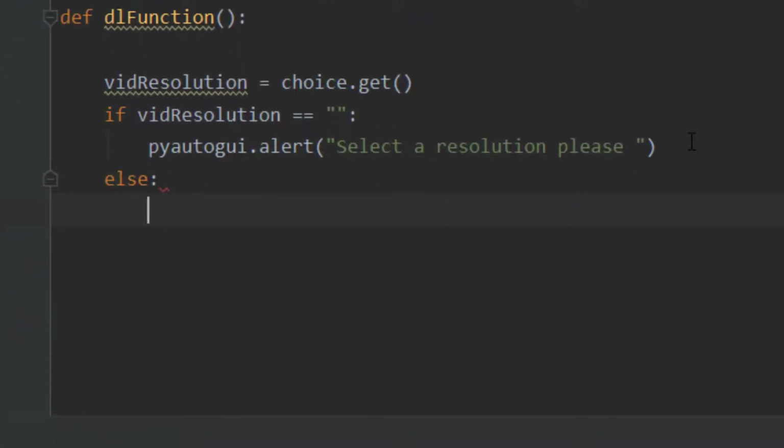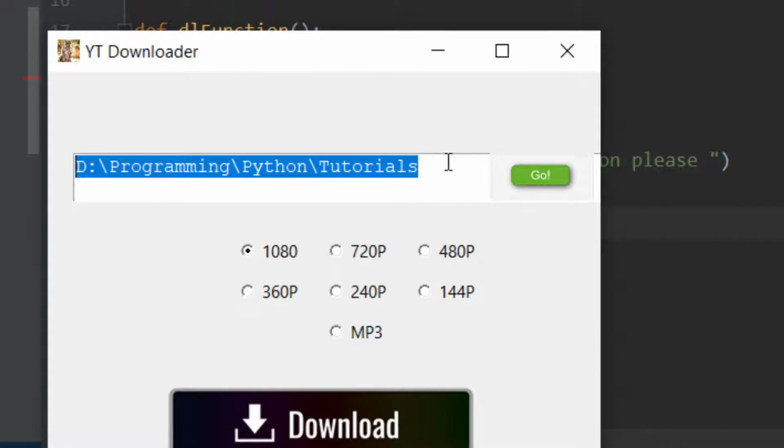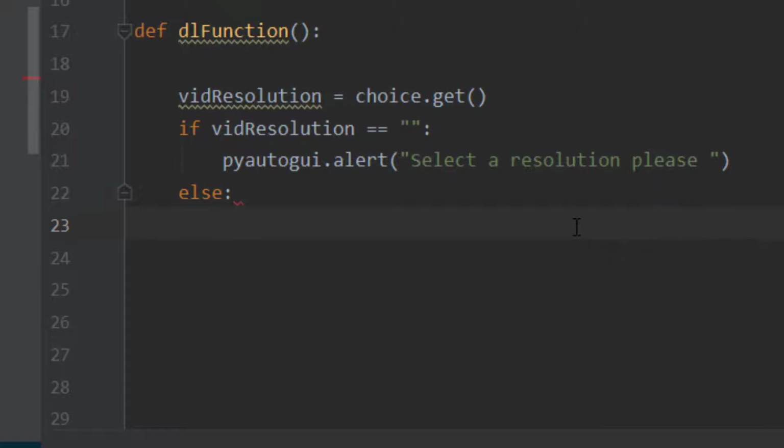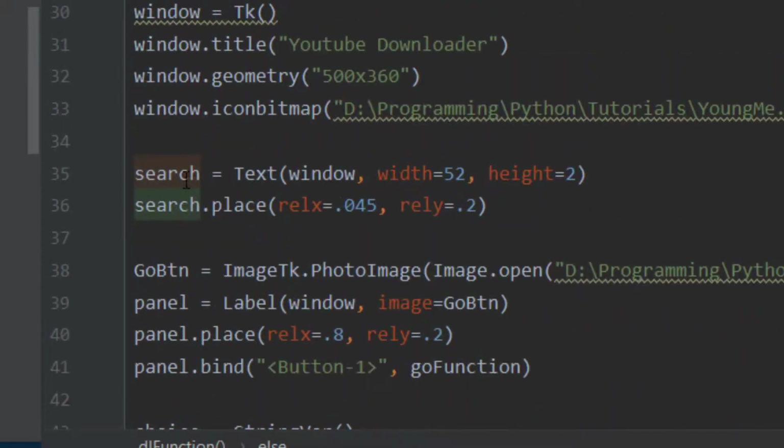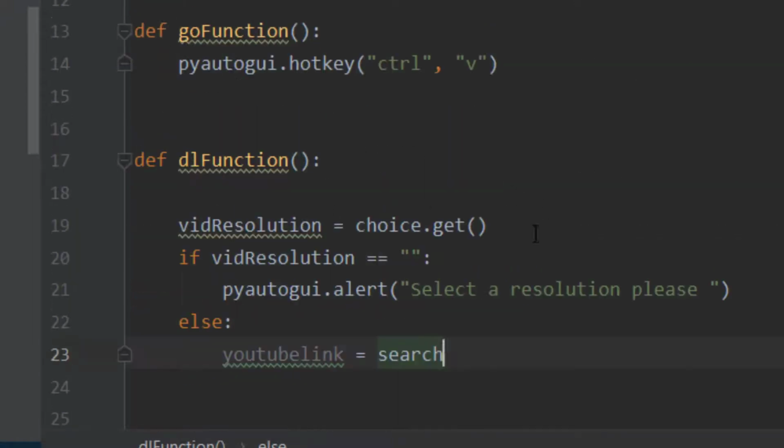So we're gonna get that link from the search box. Whatever we're gonna be putting here, we're gonna get it, and it's from there that we're gonna download. I'm gonna create a variable and name it YT link, so it's gonna be YouTube link. YouTube link is gonna be the search box, because we got our search box over here. Whatever is inside of it, we're gonna get it.